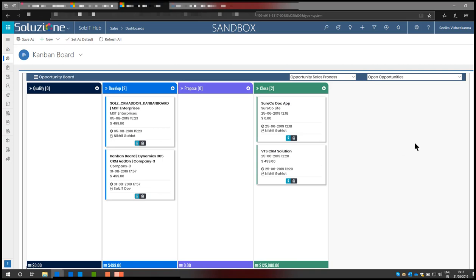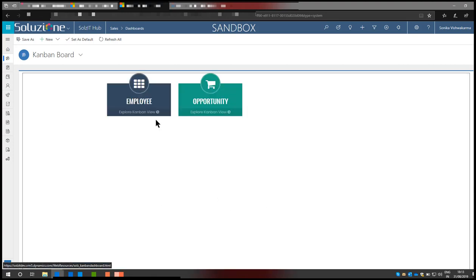Now, in addition, just to let you know, the Kanban board is functional for multiple entities at the same time. For example, I've configured it for one of my custom entities and one of my system entities. We are not segregating between which kind of entity you are using. So what happens and how it functions? Let's start looking at the configuration of a new Kanban board for you.